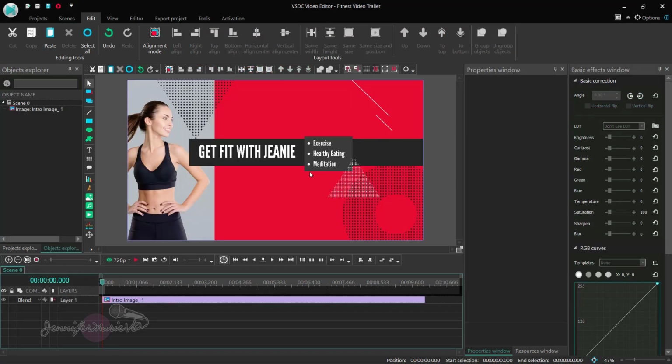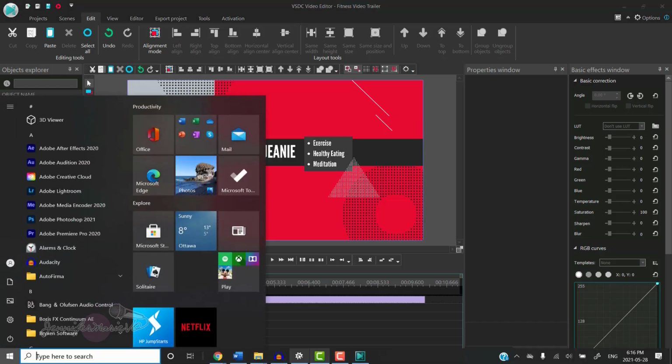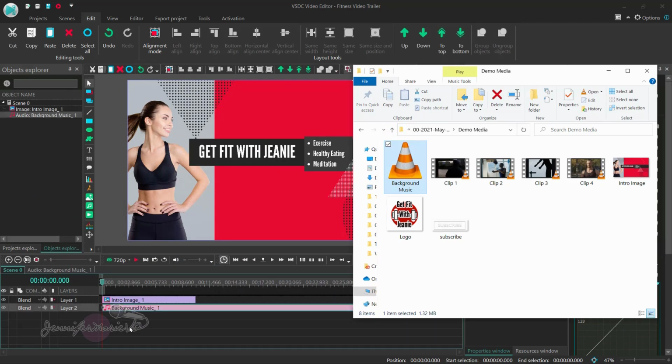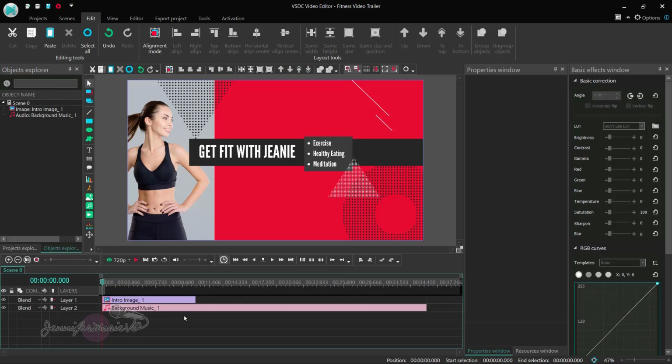Okay, now that we've added our first clip, I want to show you how we can add music, because if you're making a slideshow or some sort of video, you might want the pictures or the videos to switch in beat with the music. So let's open up our window again with all of our demo media, click on our music track, and drag it onto the timeline. Now you can see we have background music 1 and our intro image. Here you can see the time, and this background music lasts until 34 seconds. So let's press play.